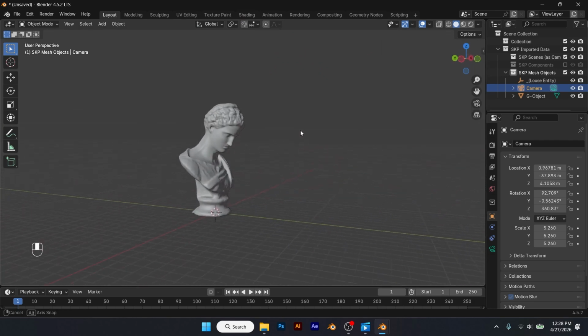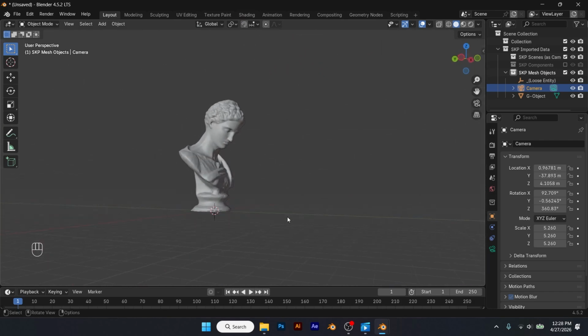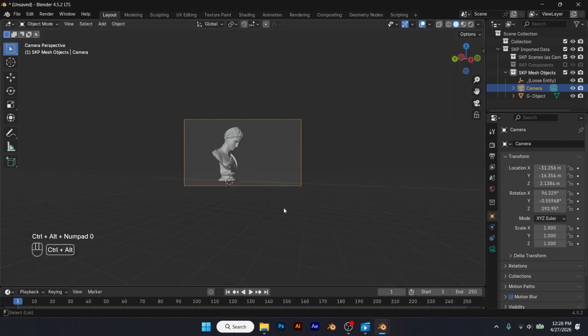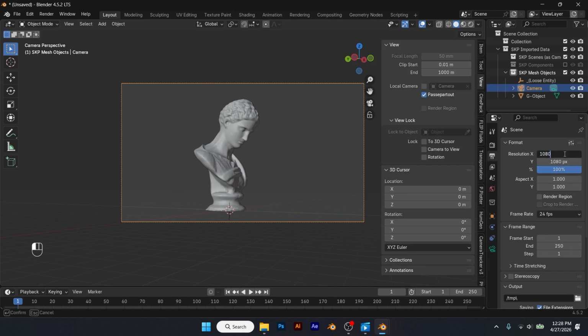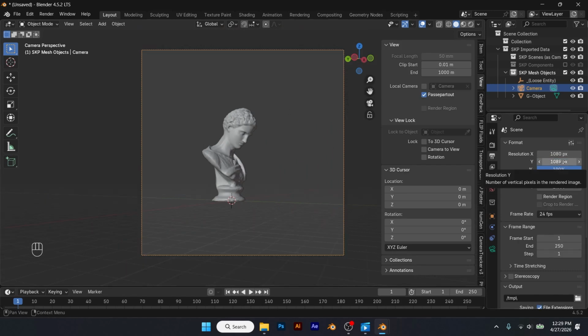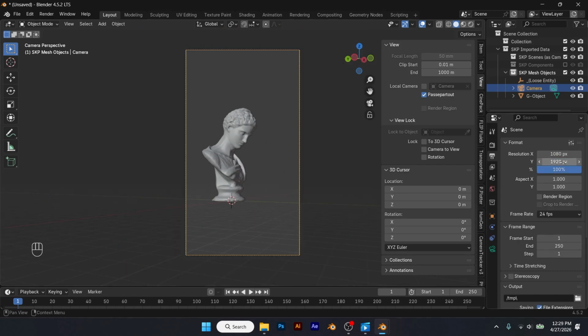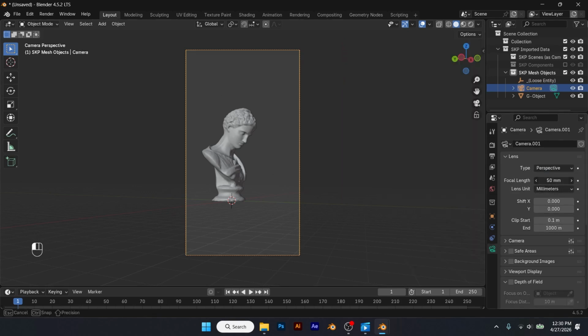Alternatively, you can move around the viewport to an angle you like, then hold Ctrl-Alt-0 to position the camera to that position. You can also adjust the resolution of the camera in the Output Properties section. Focal length can also be adjusted to get a good shot.